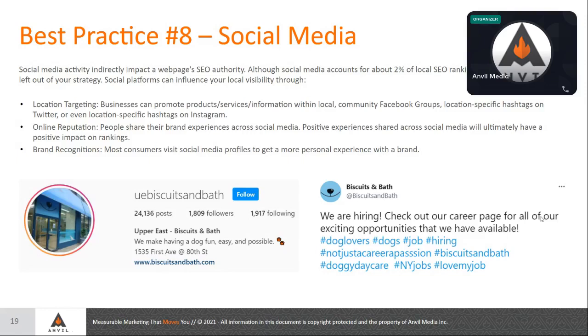And then social media is great for brand recognition. Many people will actually go to social media profiles for a more personal experience and to get more information about a brand that's not immediately visible on the website or Google My Business. It's just a great way to share even more information with your customers.